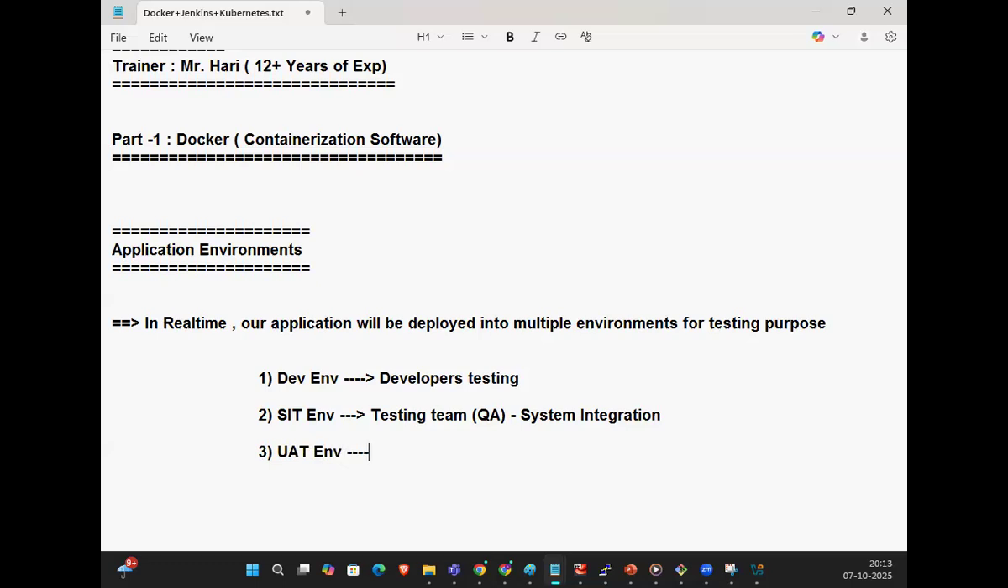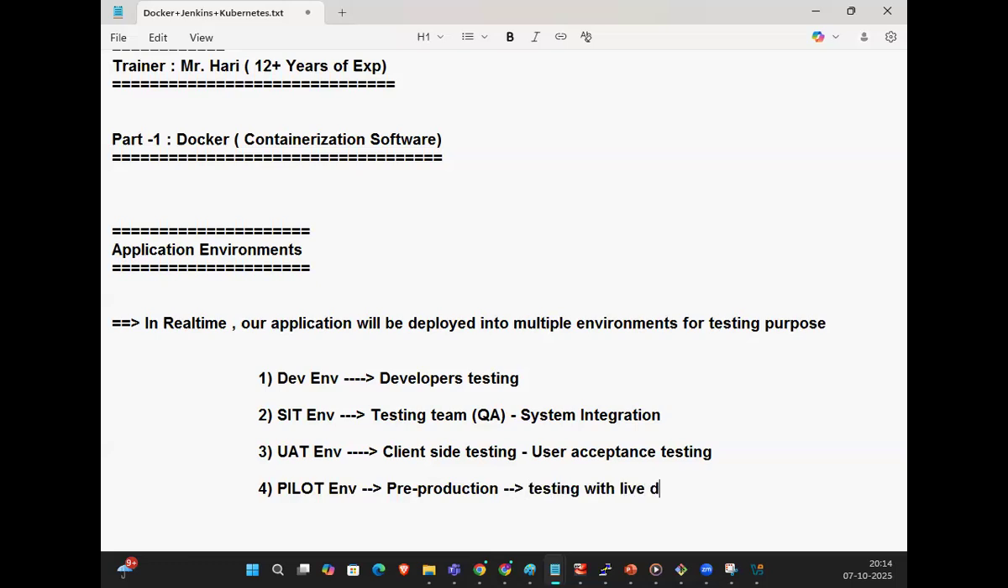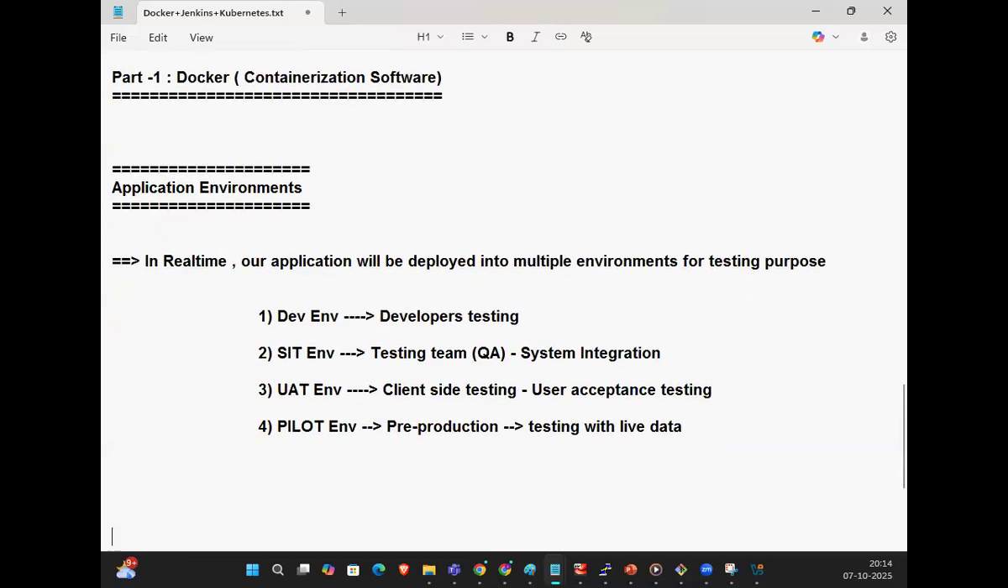UAT-ENV. So what is UAT-ENV, guys? UAT-ENV is client-side testing, user acceptance testing. And what is the fourth one, guys? The fourth one is the pilot ENV, the pre-production environment. What is this? This is testing with live data, right? This is nothing but a pilot environment.